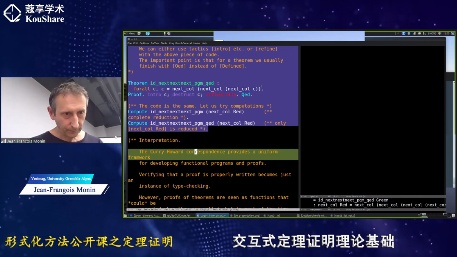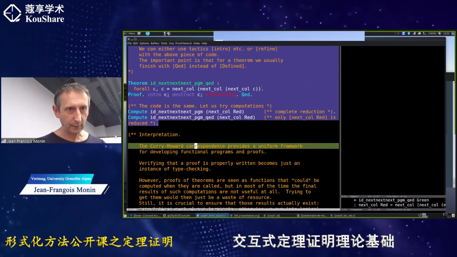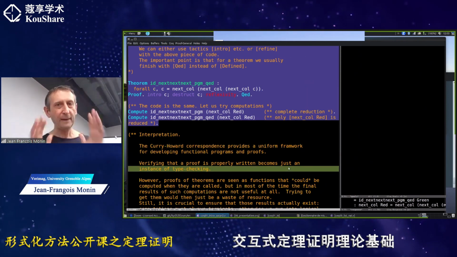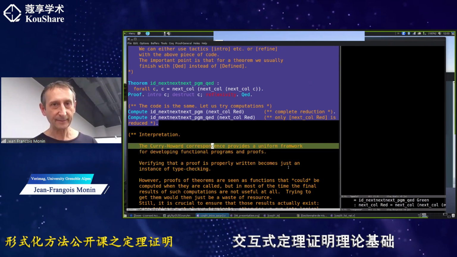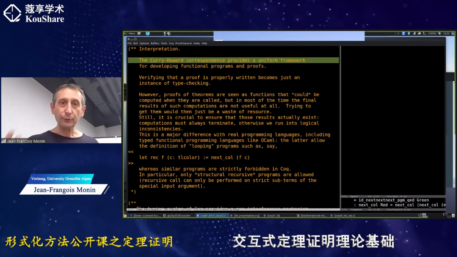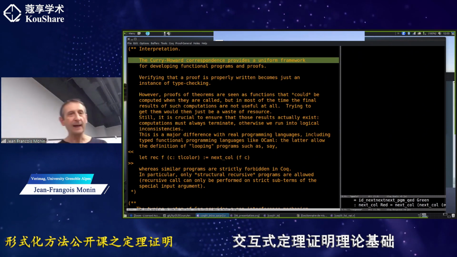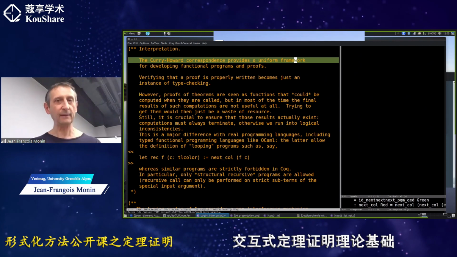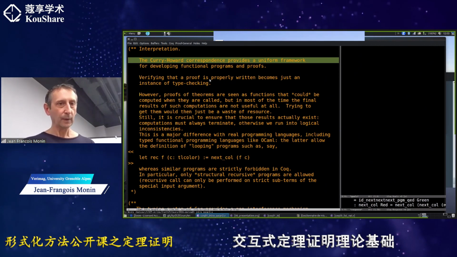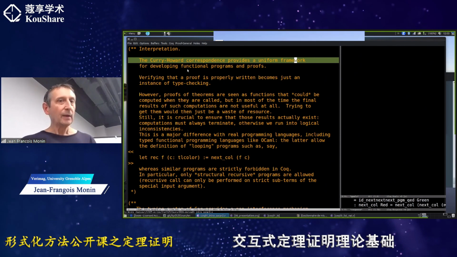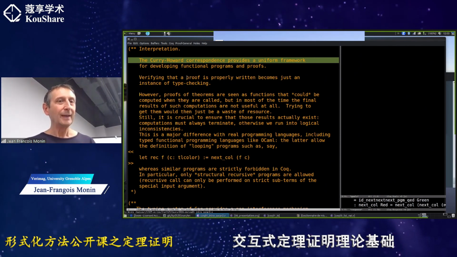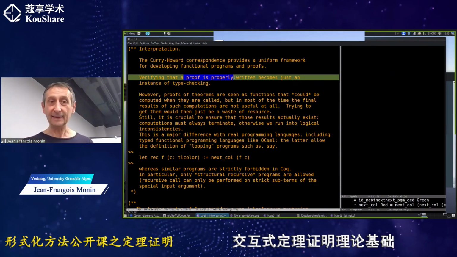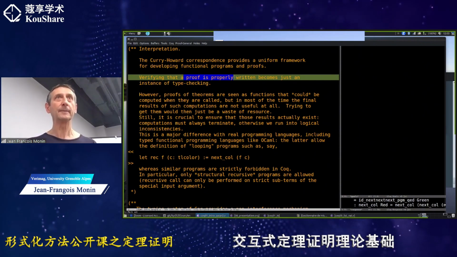So the thing to remember is that thanks to the Curry-Howard correspondence, we have a framework which is very nice because it is a uniform way of talking about proofs and functions. I mean, functional programs. However, they are for different uses. The second thing is that thanks to this correspondence, verifying that the proof is really a proof of what you say is just an instance of type checking.